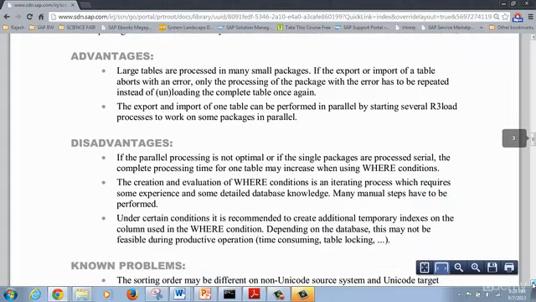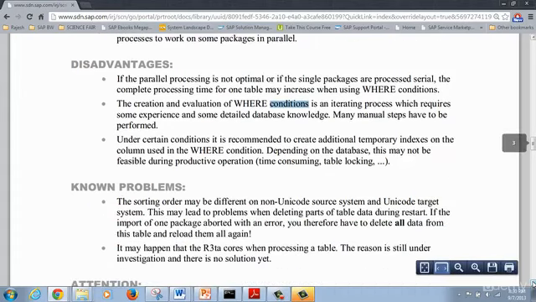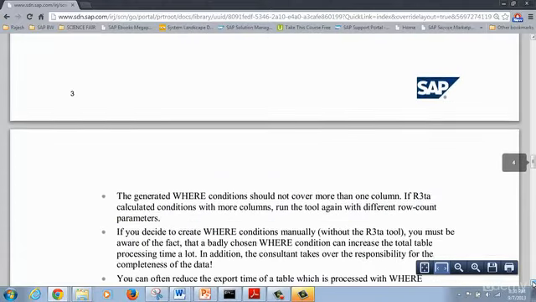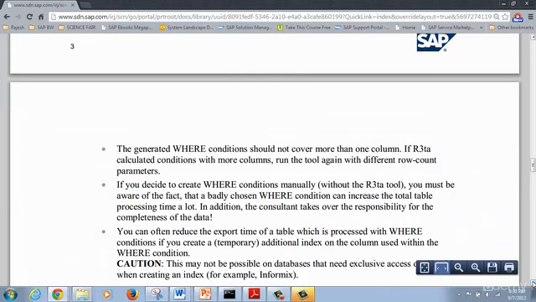We have seen how we can do the table splitting. There are some pros and cons. Basically, large tables are processed in very small packages, which is one of the advantages. The disadvantage is that if the parallel processing is not optimal, and the single packages are processed serially, the complete processing for one table may increase when using a where condition. These are some of the pros and cons we need to consider before we make a call on whether to do a sorted or unsorted export, and whether to do table splitting or not.